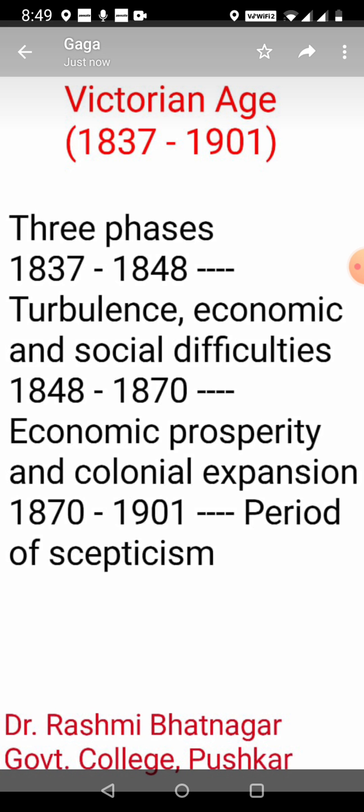The second phase, from 1848 to 1870, was a period of economic prosperity and colonial expansion. Contrary to the first phase, this was a much more stable stage. This phase witnessed the Great Exhibition of 1851, the first international exhibition of manufactured products. It was organized by Henry Cole and Prince Albert and held in a purpose-built Crystal Palace in Hyde Park, London.